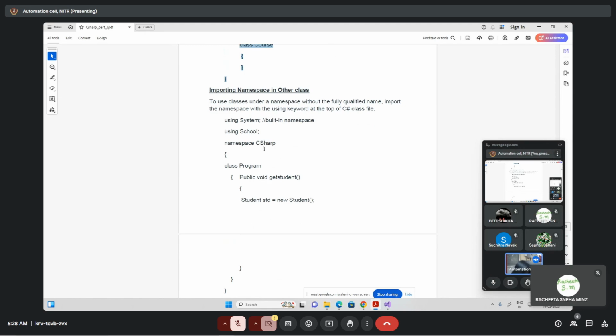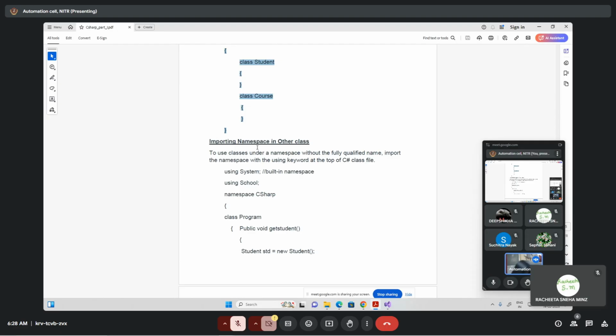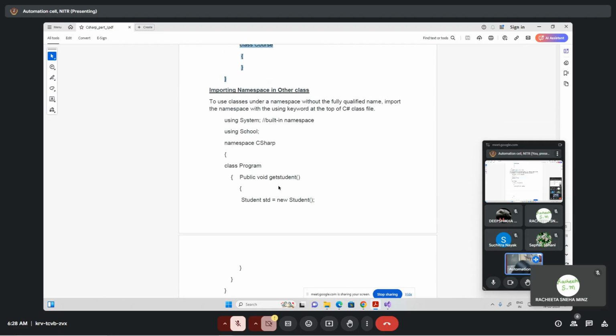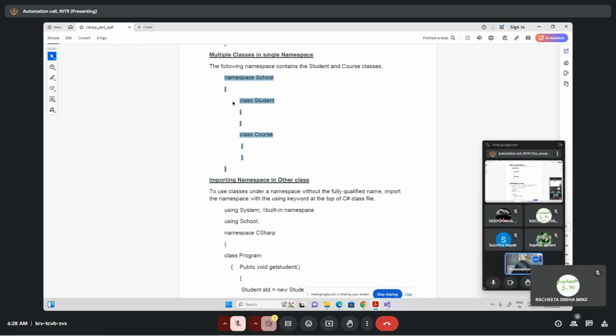Now you can see here in my namespace, in my program, I am trying to access the members of this system and members of this school namespace. You can see here public void get student. It is my program. Student state is equal to new student.